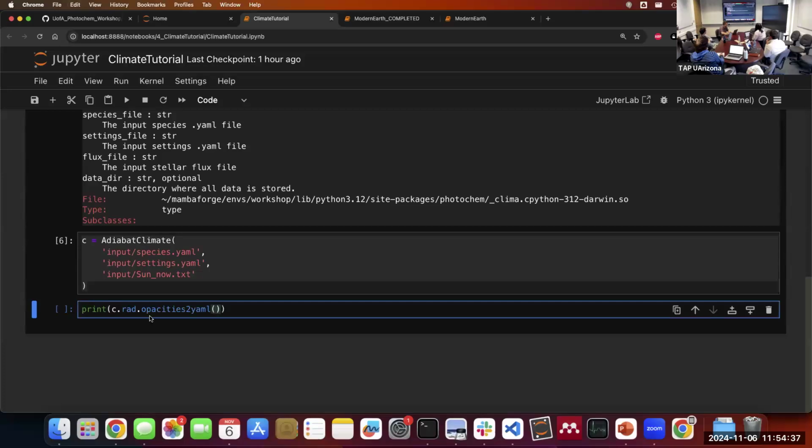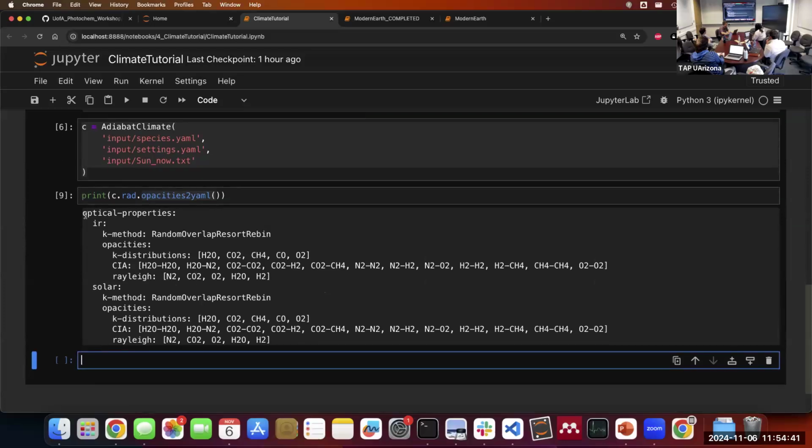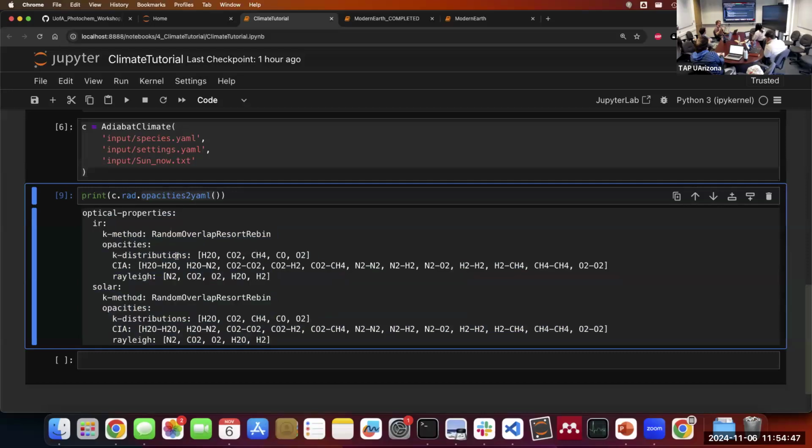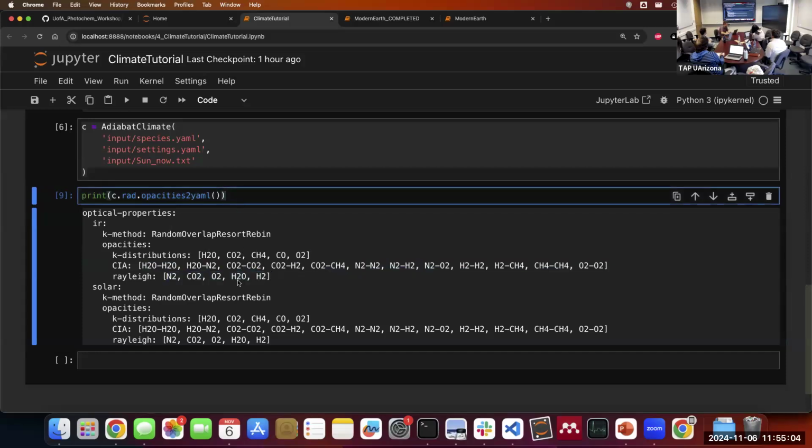So if I run this function opacities to YAML, it's going to just print a string describing all the opacities that it found. It'll look for these opacities in the PhotoChem climate data package that we installed by Conda. And it found k-distributions for these species, it found these CIA opacities and these Rayleigh scattering opacities.